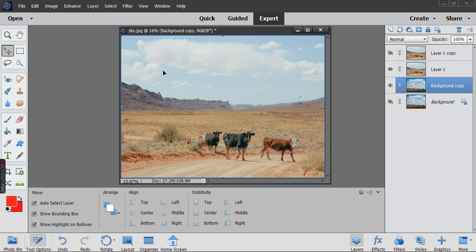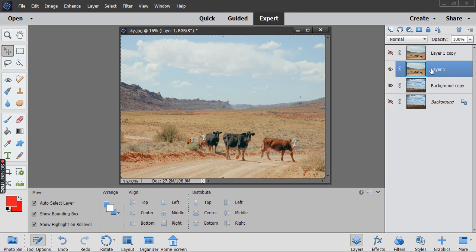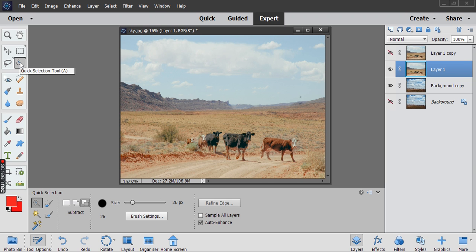So the next thing I'm going to do is select the actual layer that I'm working on, which is that layer 1 with the cattle. And I'm going to select my quick selection tool. Some people like to use the rectangular marquee, the lasso tool. Others like to use the eraser and erase stuff. I'm going to use the quick selection tool.